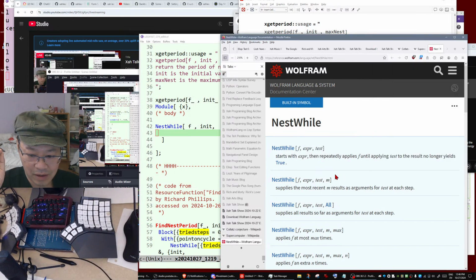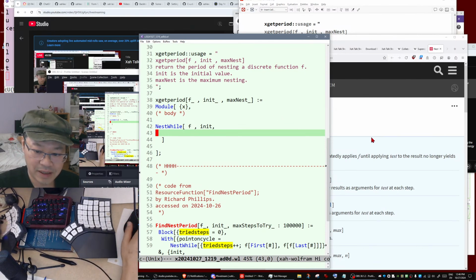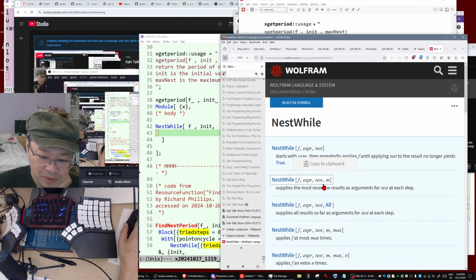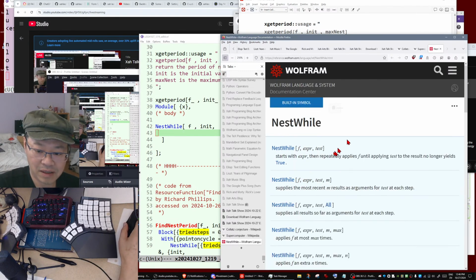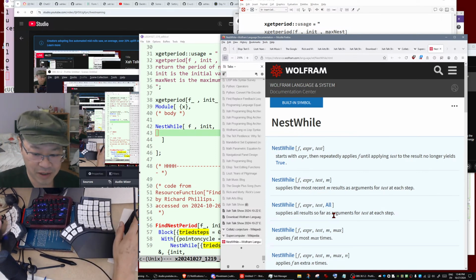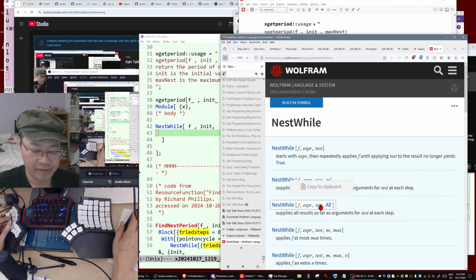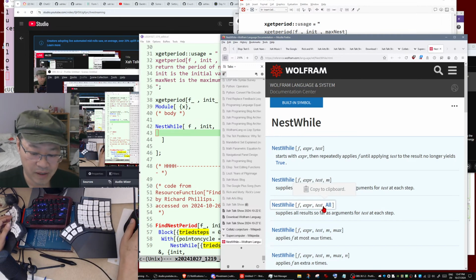So you want to test, we just want to test if a value has happened before. Okay, in that case, let's see this one. Supply the most recent m results as argument for test. Okay, that makes sense. Then the next one, supply all results so far as an argument for test at each step. That's what we want. Functional programming supreme. This is a typical way of functional programming of doing a loop, where the function will take the output and feed it back to the function itself. So it's a form of recursion.